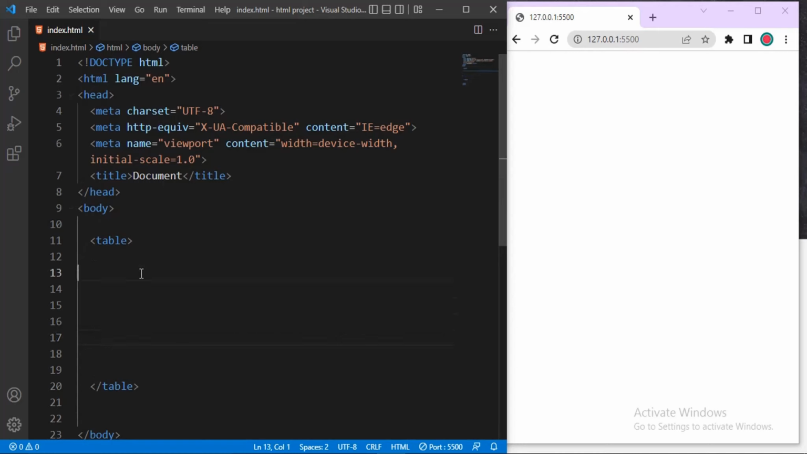To add a table header, we have table header, we have table row, we have table data. So make use of all of them as we are writing. Let's refresh this to make sure our live server is on. Yeah, it's on, so it's connected.